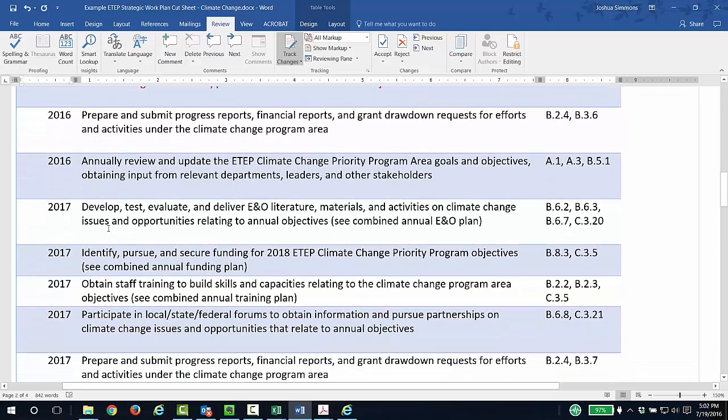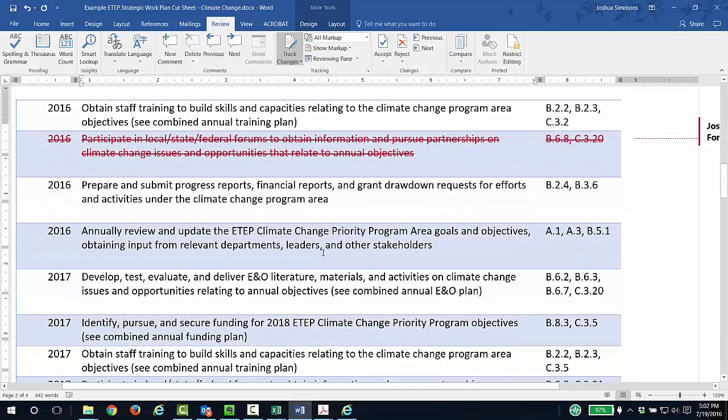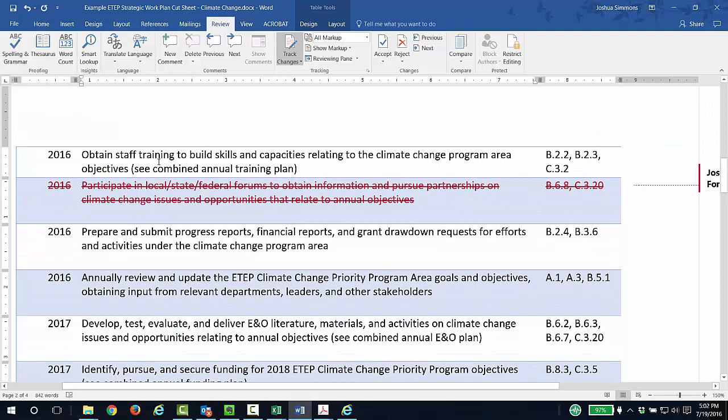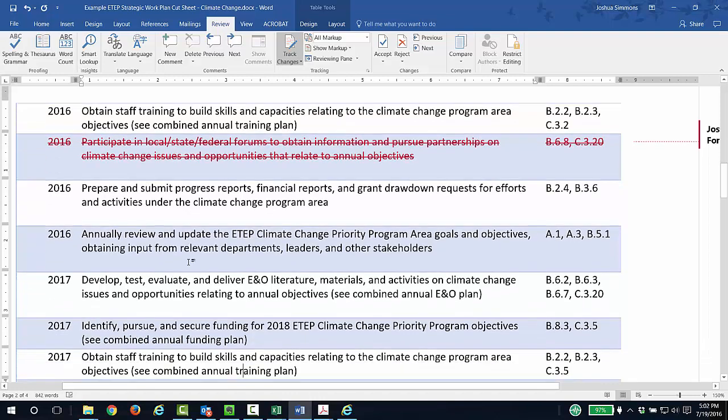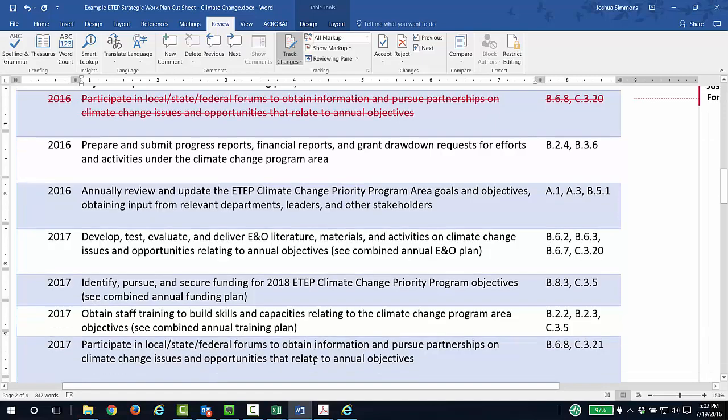You'll look at all these objectives, and in this case, let's say that these all make sense. We're definitely going to get training. We'll definitely pursue funding. We're going to do education outreach again. That's an ongoing activity, so you'll see a lot of these activities are repetitive. In some cases, you may have an activity here that is not, in this case, obtain staff training. If this is something that should be done on an annual basis, but it was not included in 2017, then you would probably copy and paste this and add 2017 to it.